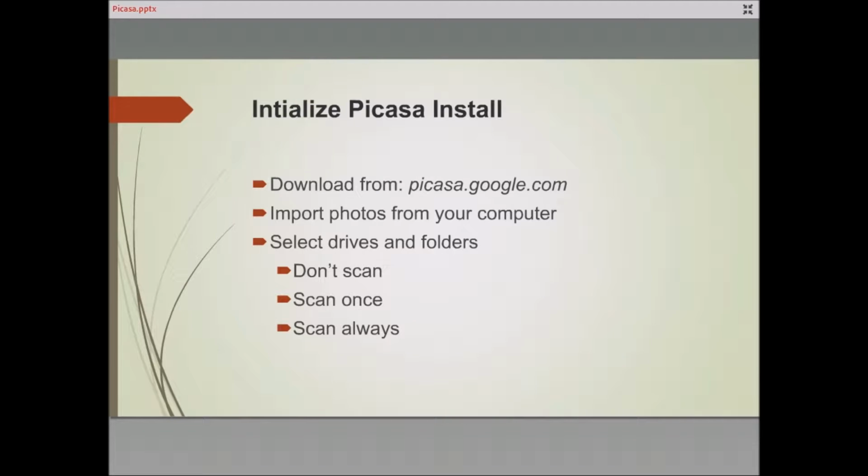To initialize Picasa, of course, you download it and install it. And then the first thing you'll do is import your photos from your computer. Now, a little aside here in that it wants to import everything from your computer. So you have a selection where you can tell it to only import from certain areas, certain folders. You don't want it to go out and bring everything that's on your computer, unless indeed you want that to happen.